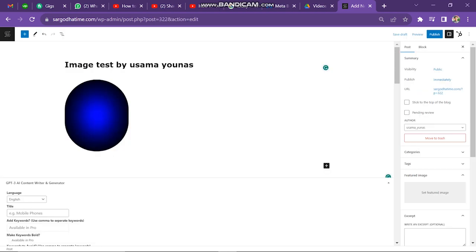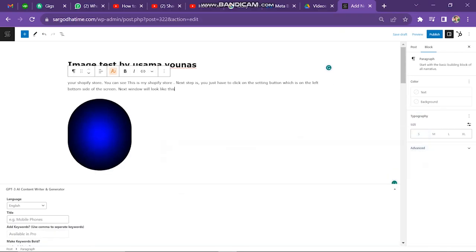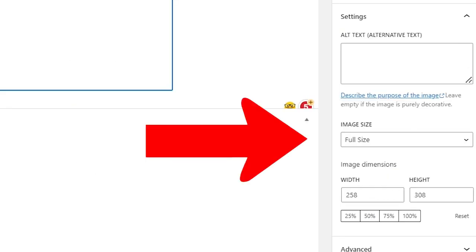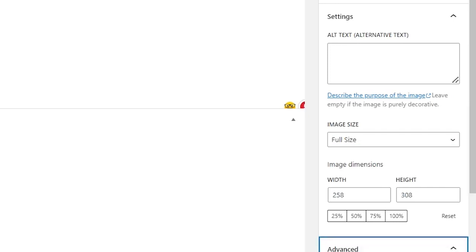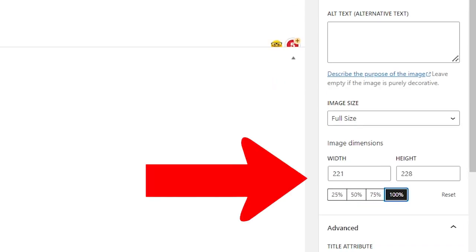So this is the image that I have selected. Now I want to add some text here to align the image. Now look at right side here. You can set image size, and from here you can select image dimension from 25 to 100.